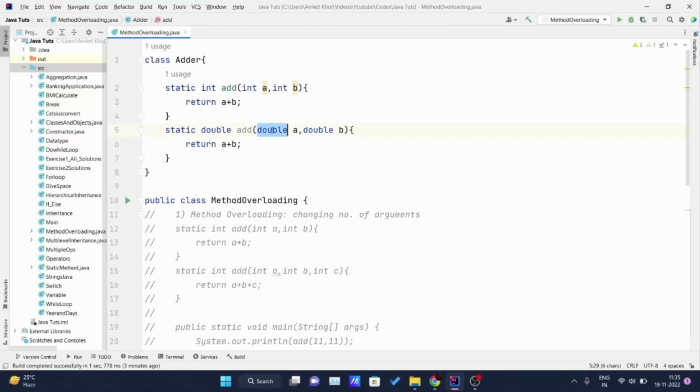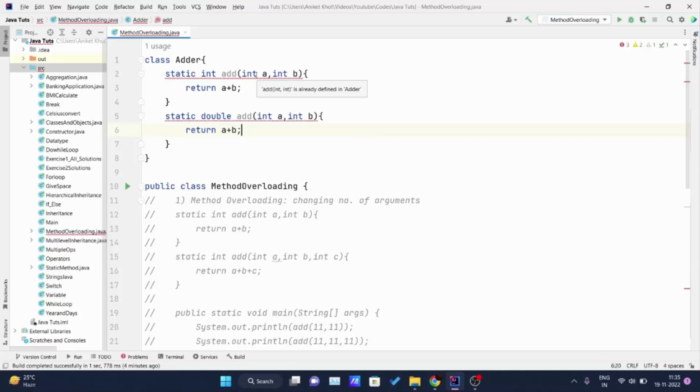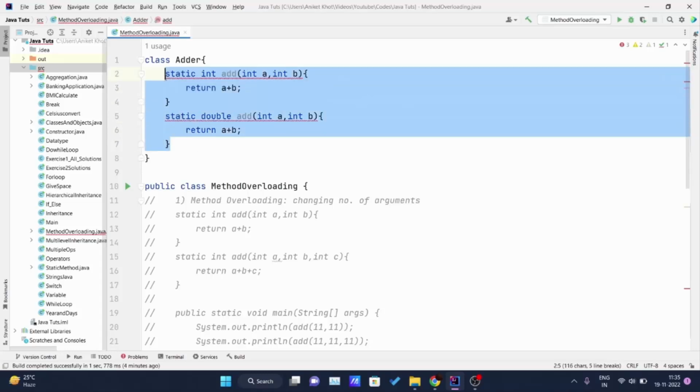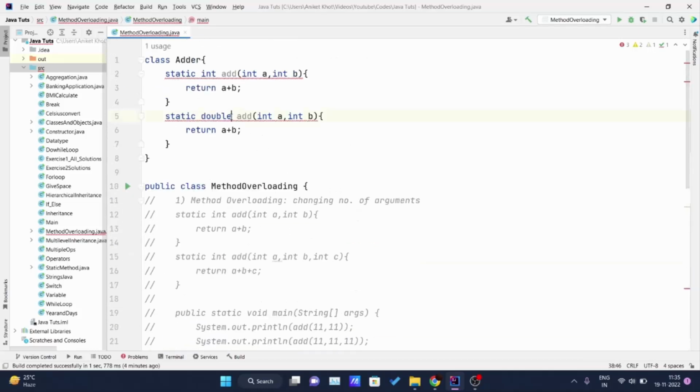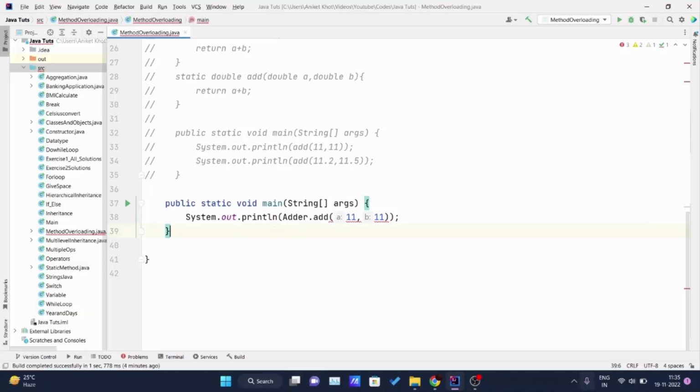Why so? Here you can see the IntelliJ IDE is telling me there is an error, and what's the error? Add int is already defined in Adder, so it creates an ambiguity for Java. We are calling this add method with 11 comma 11, but the return types are different, one is double and one is integer, while the number of parameters they accept is the same, and the type of the parameters they accept is also the same. It creates an ambiguity for the Java programming language, and it can't differentiate the two methods. So this creates an ambiguity.